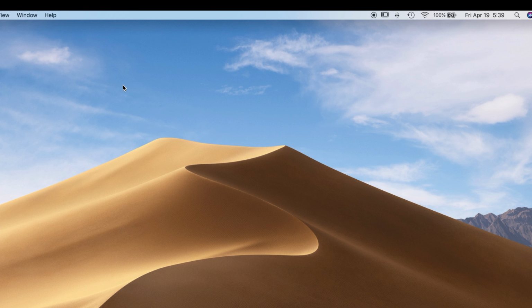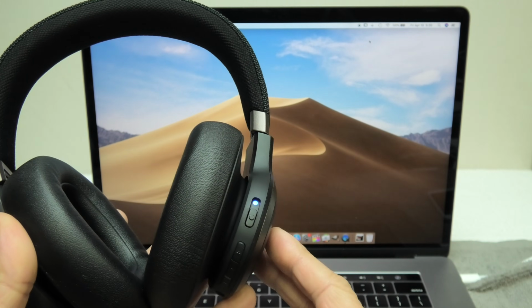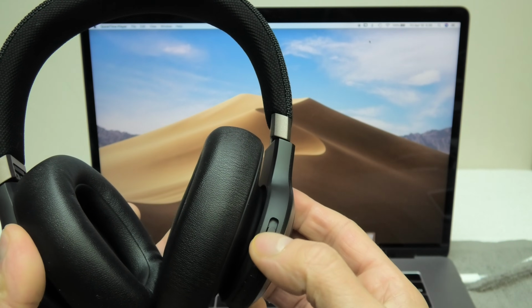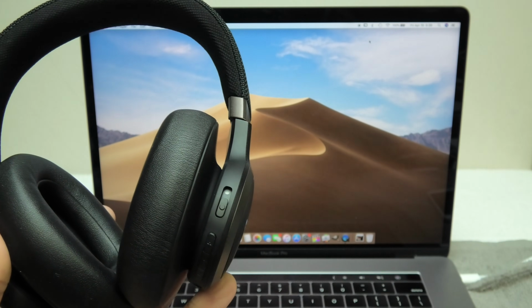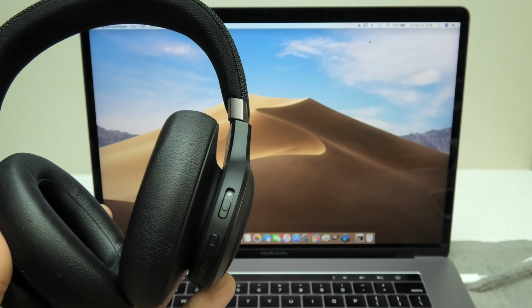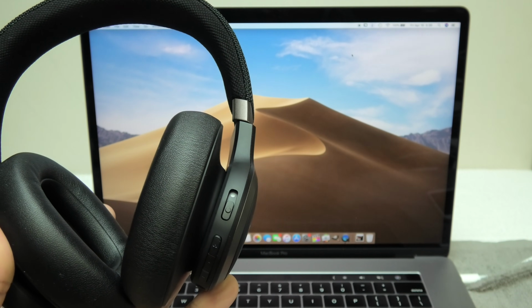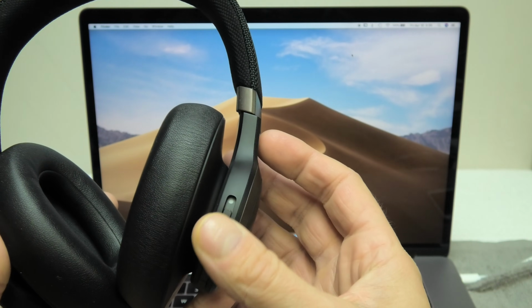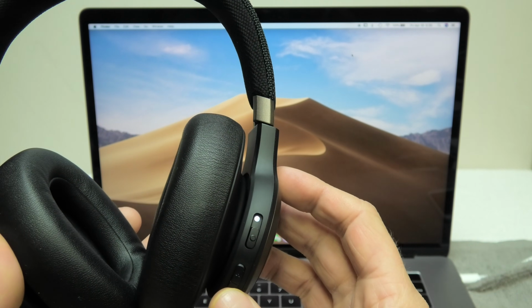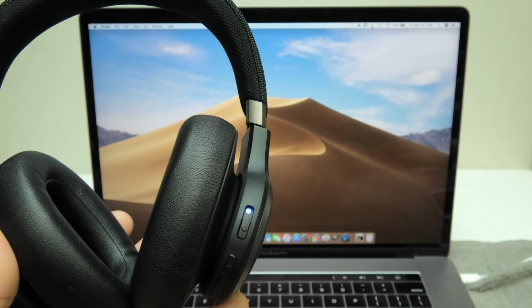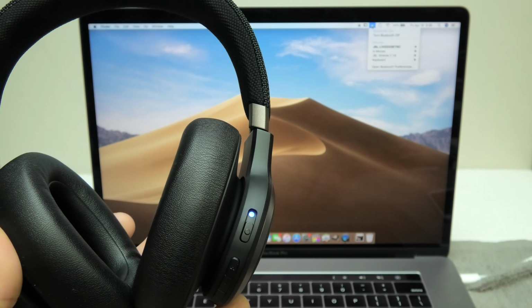Now the next time you want to use the headphones again with your computer, you don't really have to do anything as long as Bluetooth is still enabled on your MacBook. So you just don't turn it off. If you just turn on the headphones, then it is going to automatically connect and you don't have to do anything. You can immediately use them.